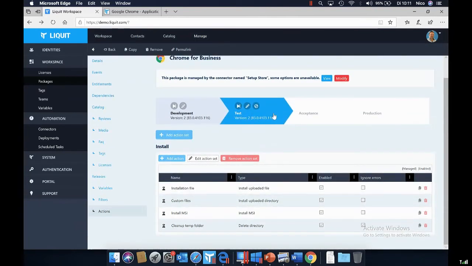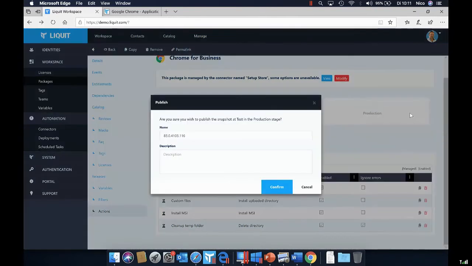So what I'm going to do, I can drag this into production. Liquit now creates a snapshot. Are you sure you wish to publish the snapshot at test into production stage? Give it a name, Chrome version X, description, tested and ready for prod. And you can give some comments, help file is not working yet or something.